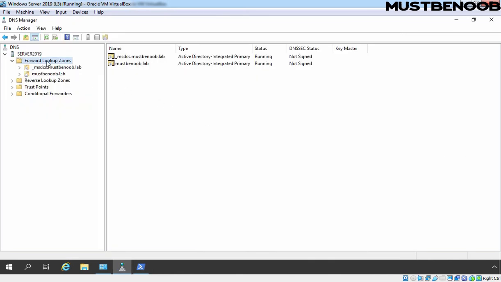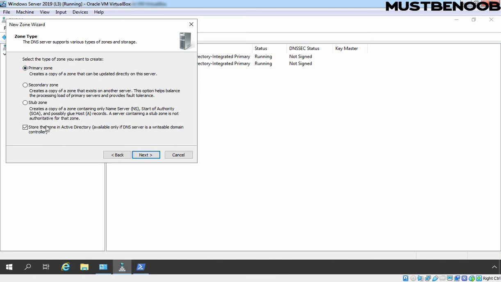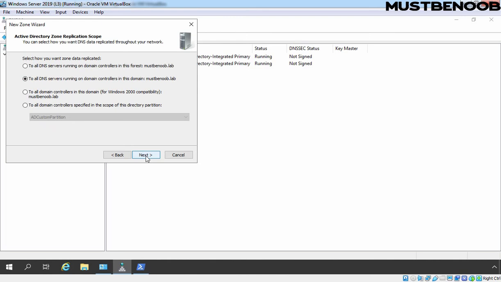Let's right click on forward lookup zones to create a new forward lookup zone. Select New Zone. On the welcome screen, click on Next. It will be a primary zone with Active Directory integrated. Click on Next. And this time we have option number 4 available to us. Why? Because we have created a custom directory partition. Let's select it, to all domain controllers specified in the scope of this directory partition, which is AD custom partition. If you want, you can create multiple directory partitions to store DNS zone data. But for this lab guide, one directory partition is enough for us. And that is selected, AD custom partition.